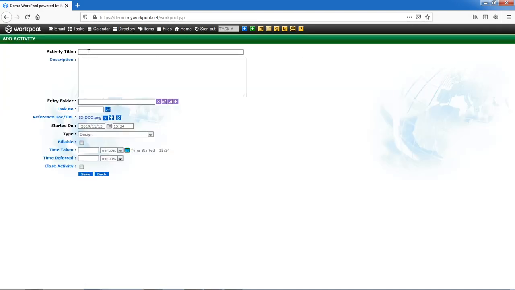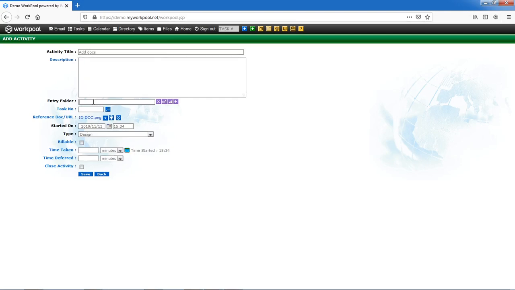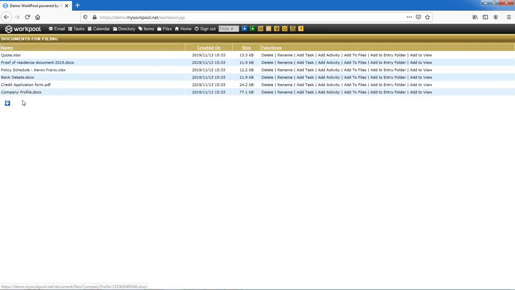Aaron Frank, and this relates to my credit check task, and close my activity. And now we'll see our activity has been added to our task, and that document is already attached to our activity. In our scratch pad, the document has been removed because it has been used already where it was required.